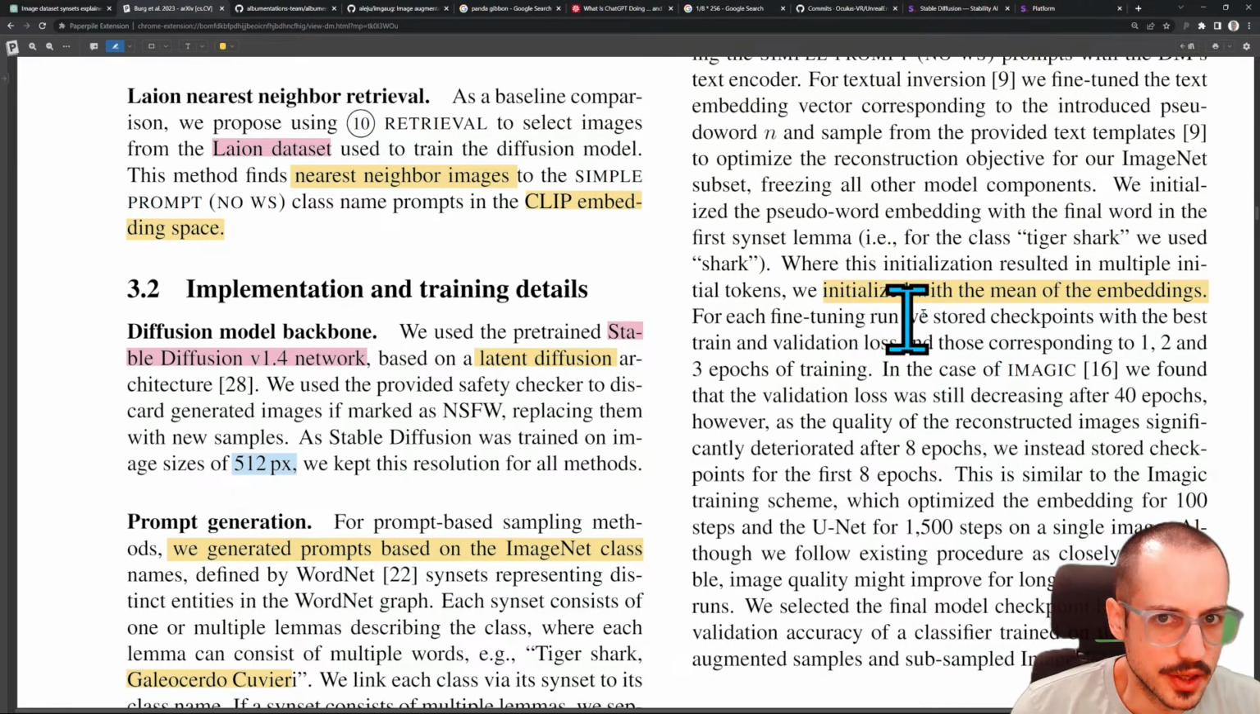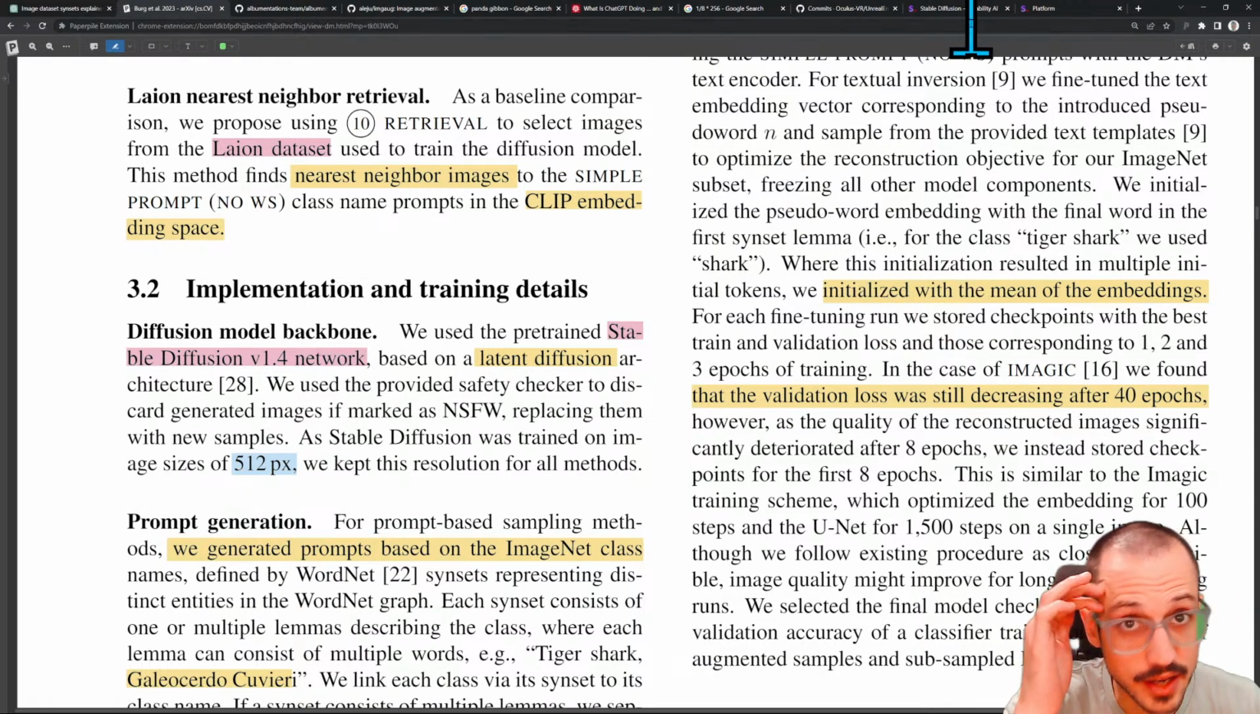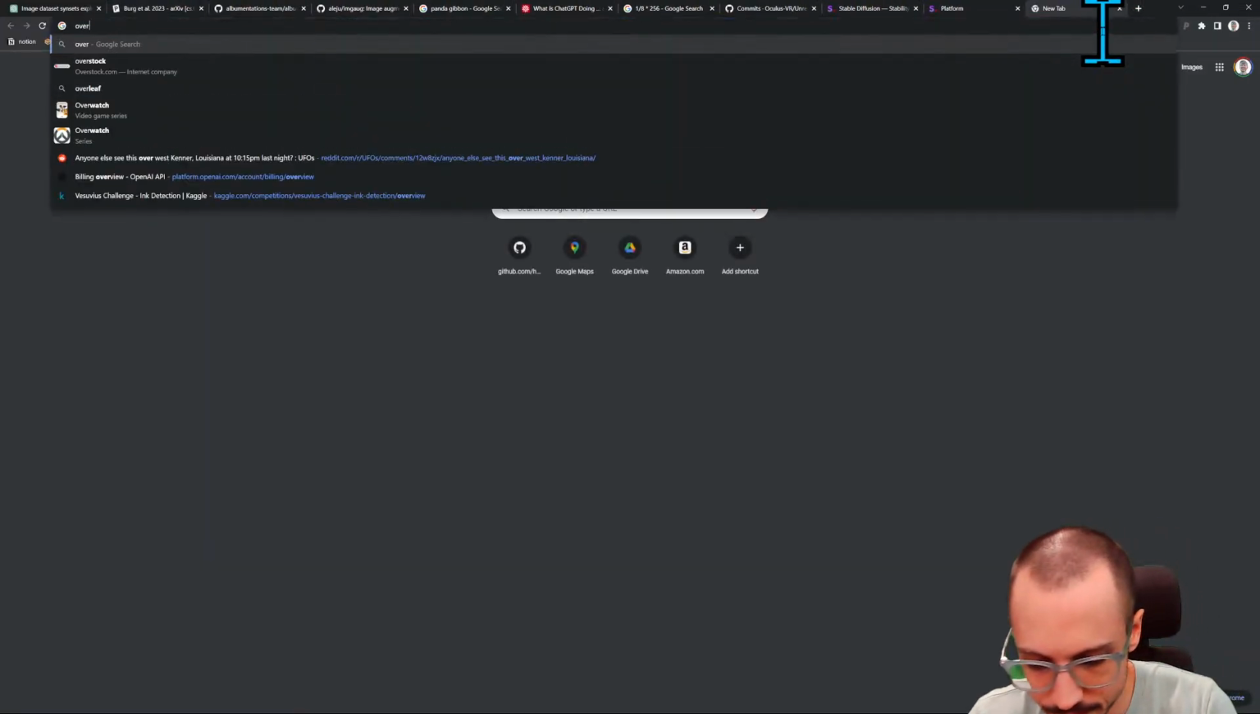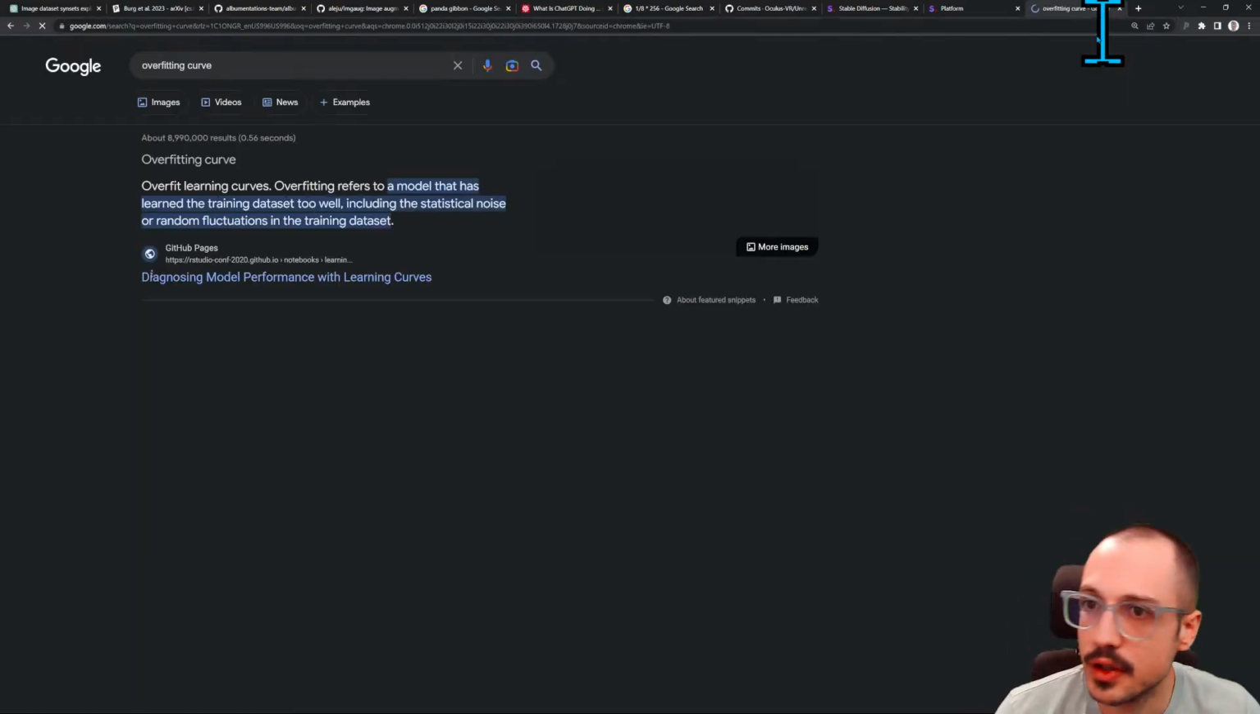For each fine-tuning run, we store checkpoints with the best train and validation loss, and those corresponding to 1, 2, and 3 epochs of training. In the case of Imagic, we found that the validation loss was still decreasing after 40 epochs. So validation loss, you look at it to see how much you're overfitting, right? So everybody knows the overfitting curve, right?